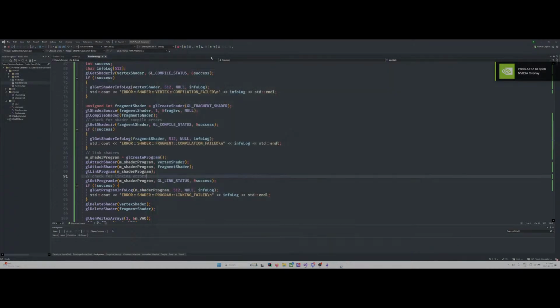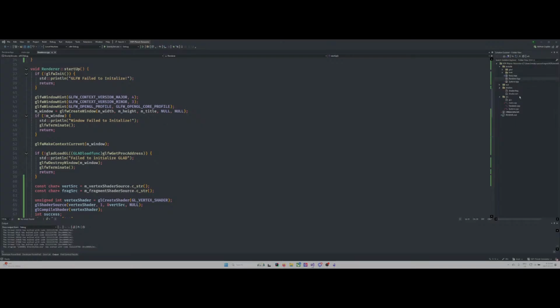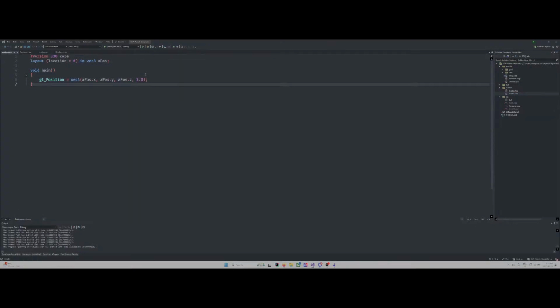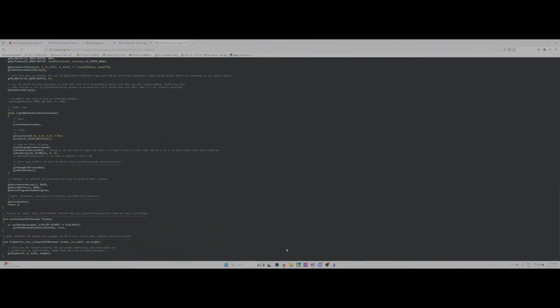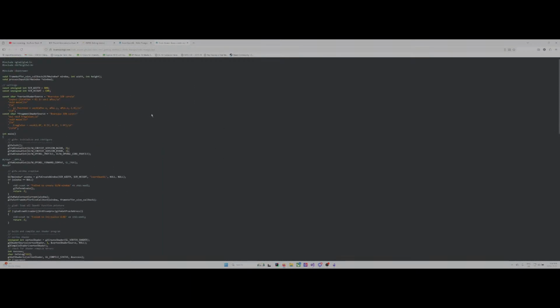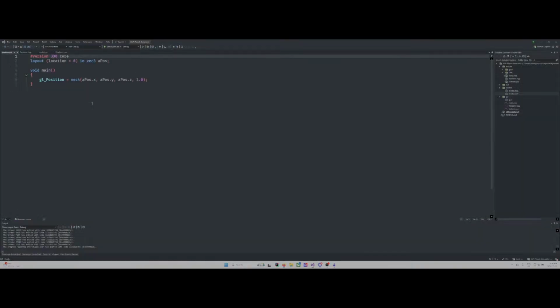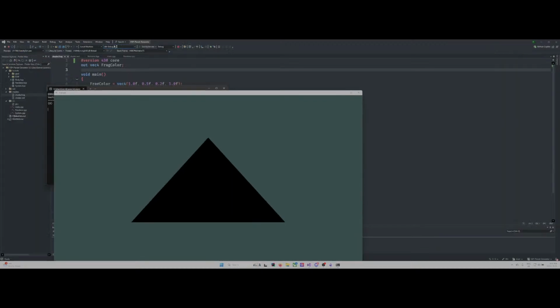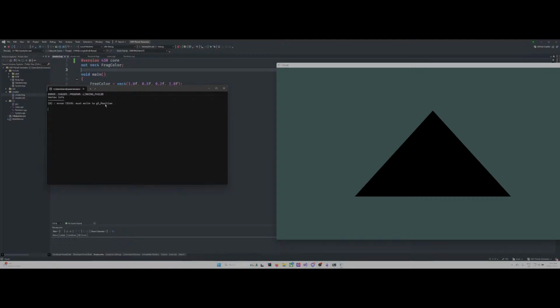I'm done. What do you think I'm doing? Oh, frick. You know, that might be one of the causes. If I rerun it, what's going to happen? Still error. Why? I don't freaking know. Error C.